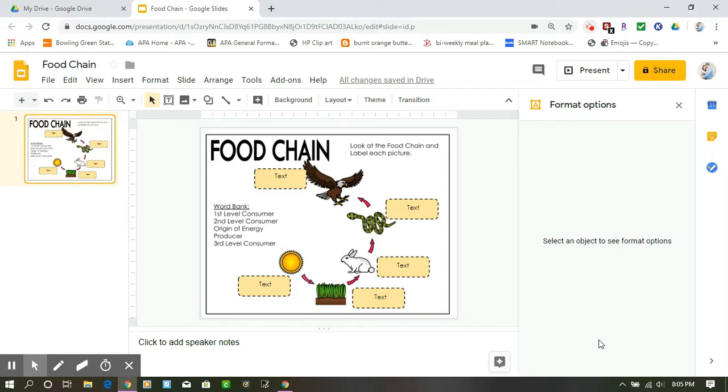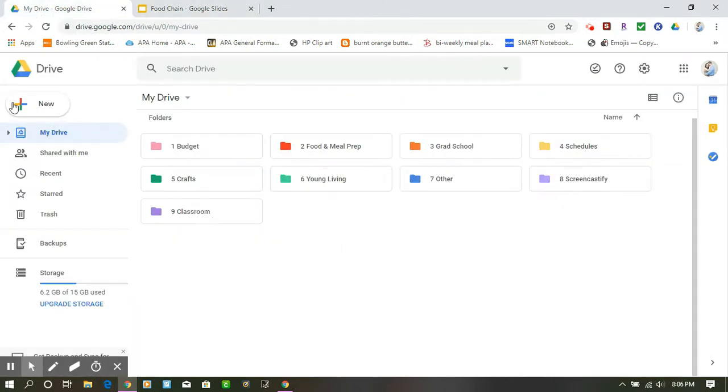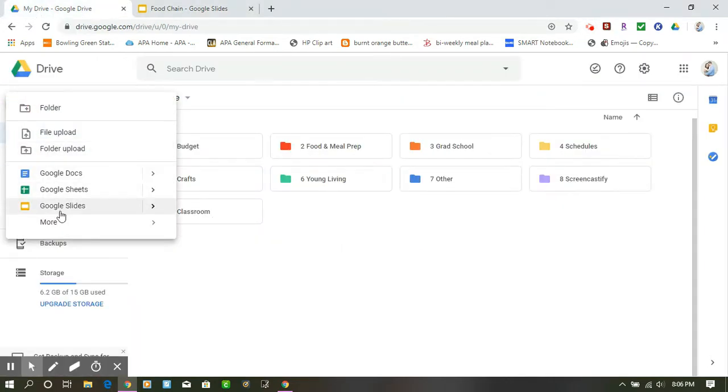Today we're going to be creating a digital assignment for Google Classroom using Google Slides. This is the assignment we're going to be creating right here. It is a food chain where students will label each picture of the food chain. So we're going to start by going to our drive and selecting New and creating a new Google Slides.